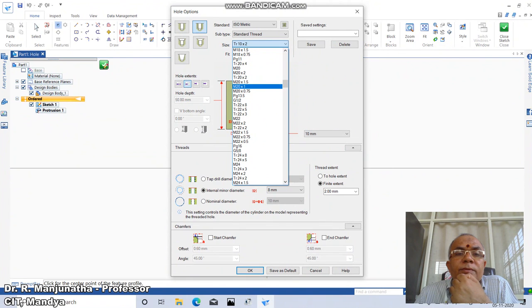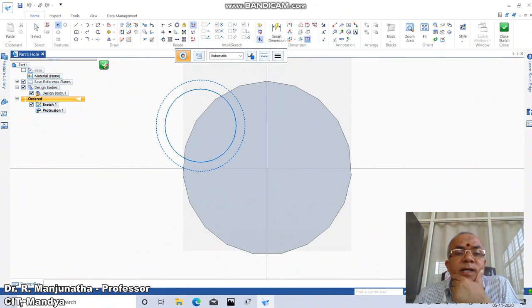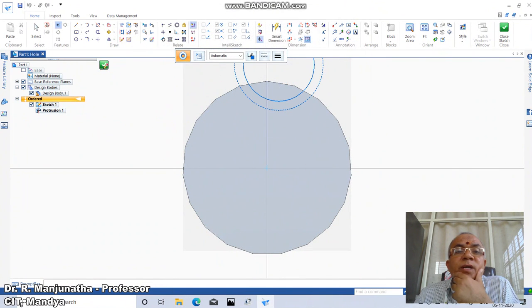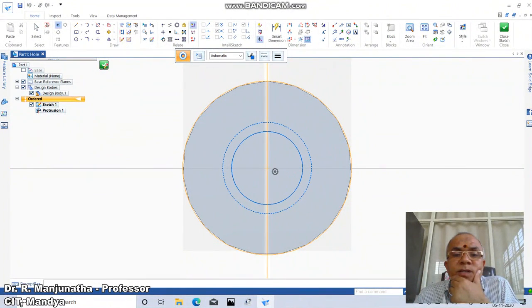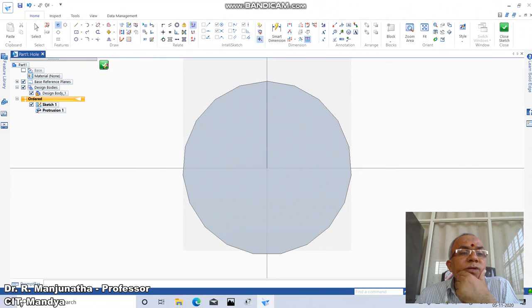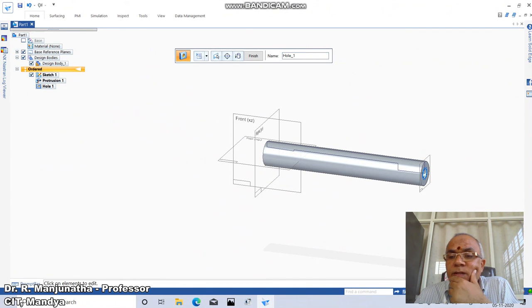So we have the next, which is the nearest pitch value. So I'm going to take that, TR into 20 into 4, then go to the hole extent, wherever you have till hole you need to extend that. So then we'll take through next, and then click on OK, and take the center of this. The center point is already enabled. You just come down to this, click on this, and then go to close sketch, and automatically it is going to create the thread.